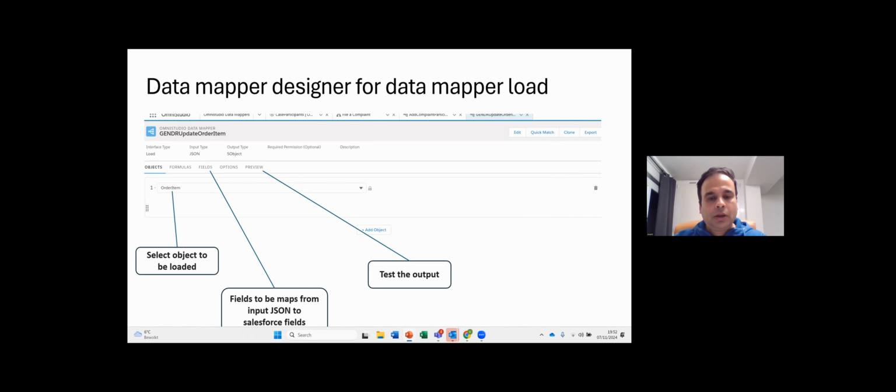How it looks from a UI perspective is, this is how the data mapper designer tool looks. So you have to basically select an object which has to be loaded, okay, and then there are certain tabs on which you need to provide the fields for which you need to map the input field with the Salesforce fields to create those fields and objects in Salesforce. And then again, as I mentioned, each of these tools has the capability of preview, where you can test your data mapper, whether it is uploading or getting the right data for your OmniScript or not. So this preview is really important to test your individual components here.